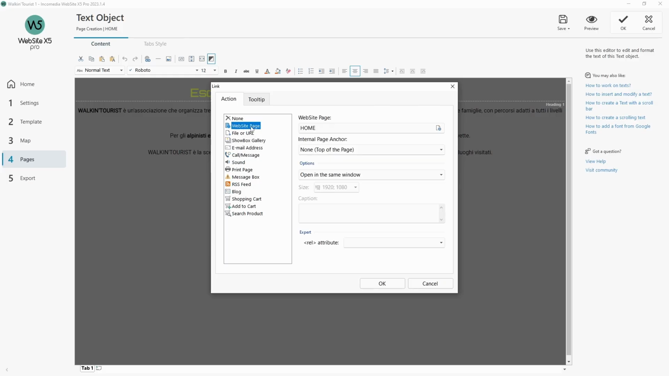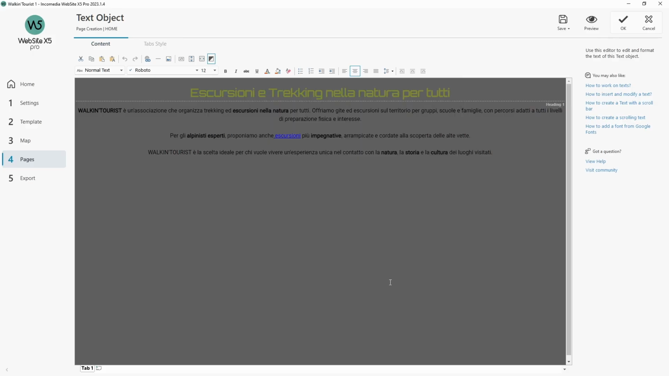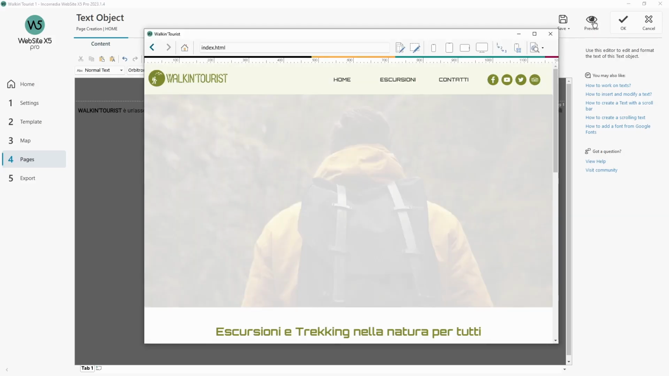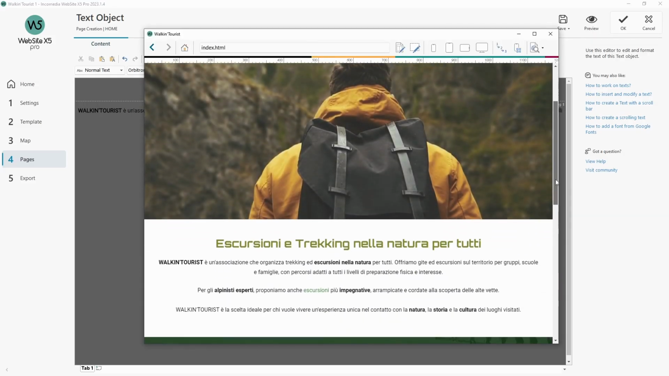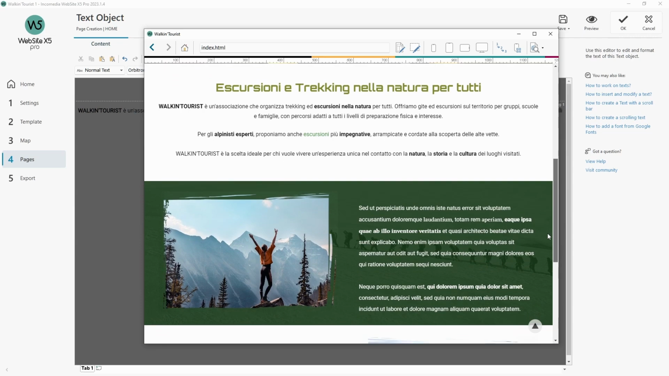Once we have defined the behavior we want, we just need to click on OK. The selected text portion will take on the typical style set for the links. By clicking on the Preview button, we will be able to immediately try the action we have selected.